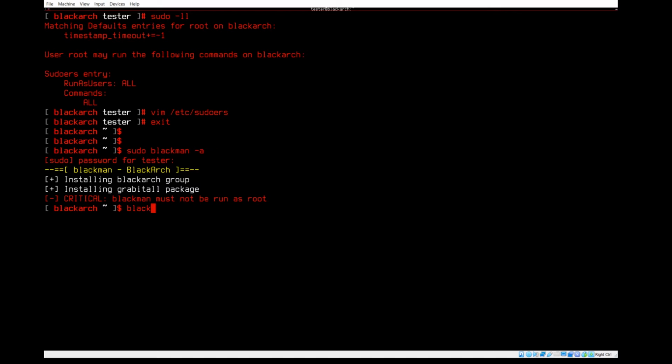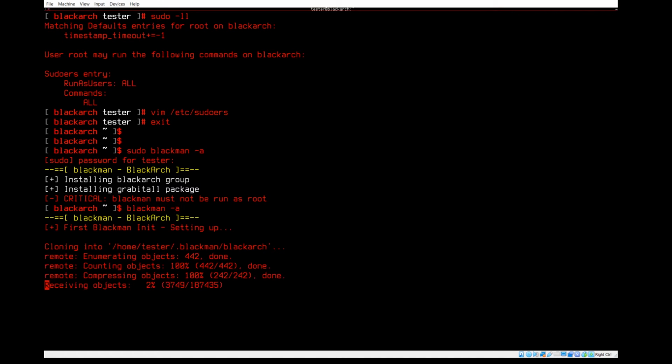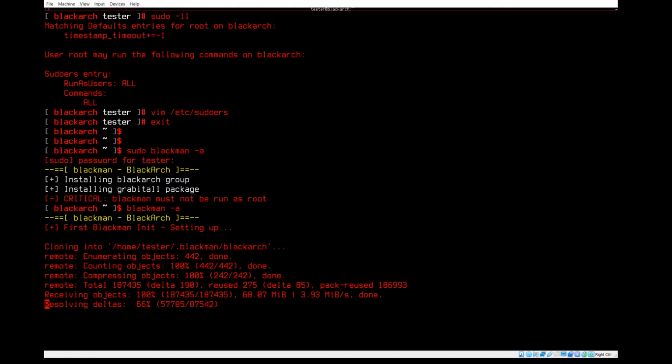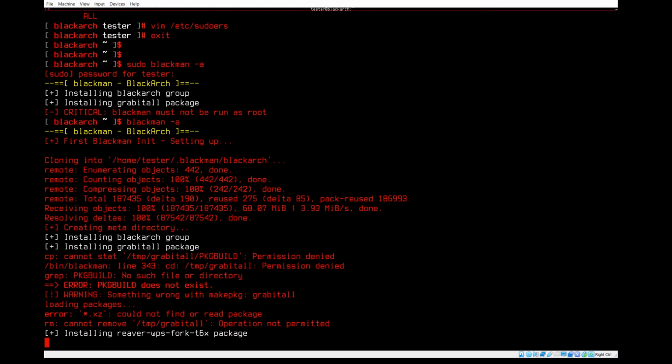So what if we use it like this, blackman -a? It doesn't need any specific permissions, it doesn't even want you to run it as sudo, so keep that in mind. Just run blackman -a like this, and it's going to start installing all the packages and all the tools. That's strange. I thought it would need at least not root, but sudo or something like that.